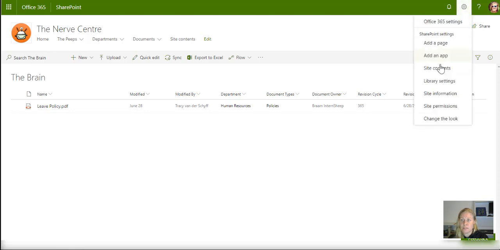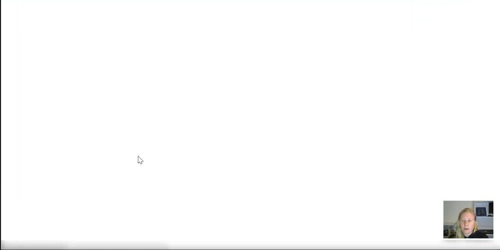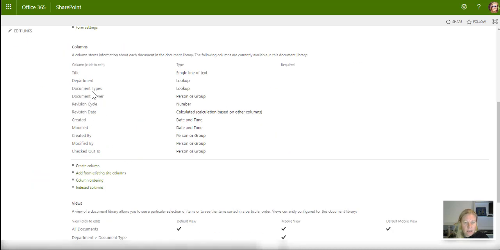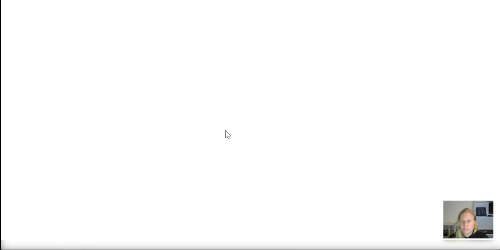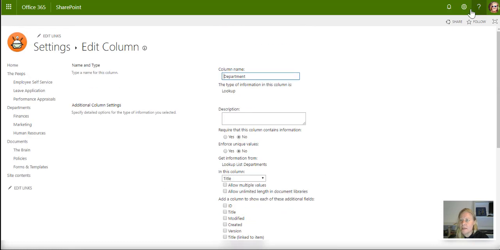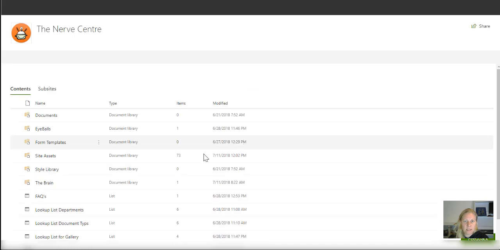So going to the settings then on my library, let's have a quick look. There you can see there's my lookup. See there, department, document types. So that means if I go to department, it's actually pointing at that lookup list. There we go, lookup list department, and it's pointing at the title column. So this is not where I would add new ones. I would actually add it on the physical lookup list itself. So let's just test that theory.